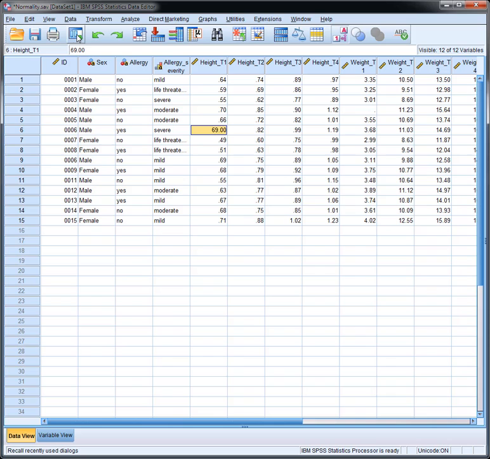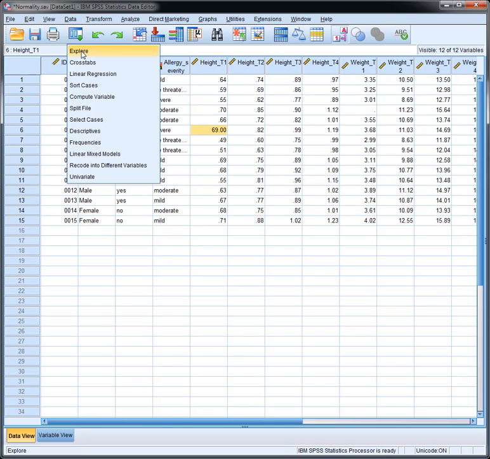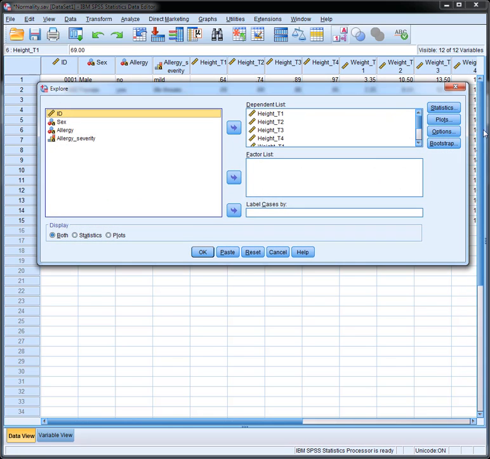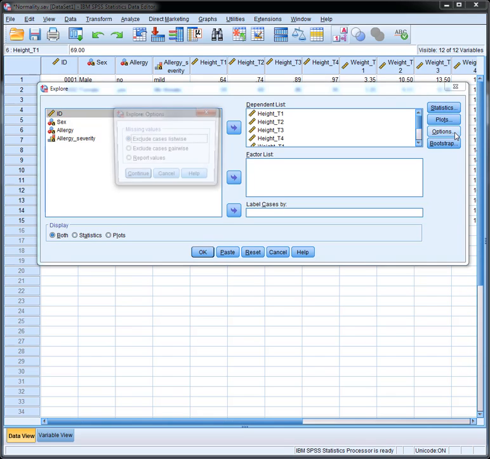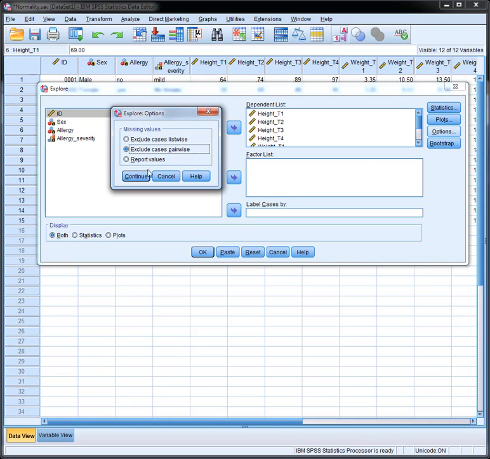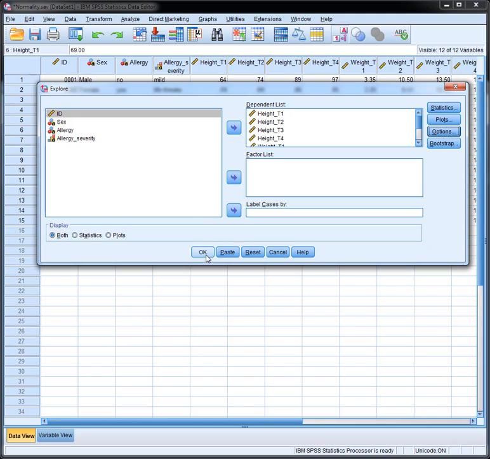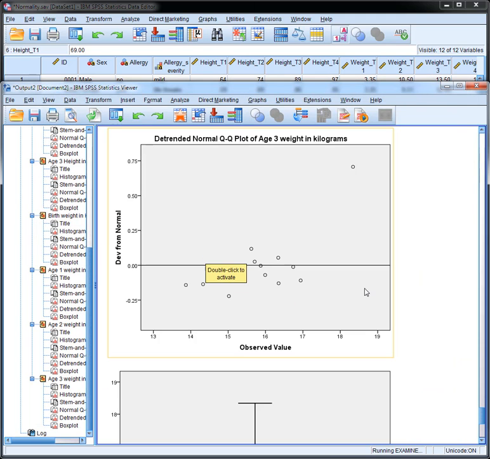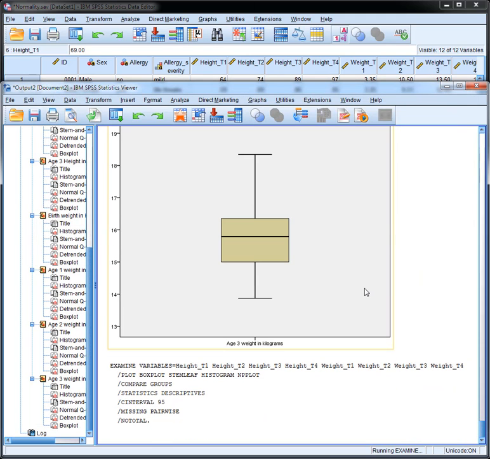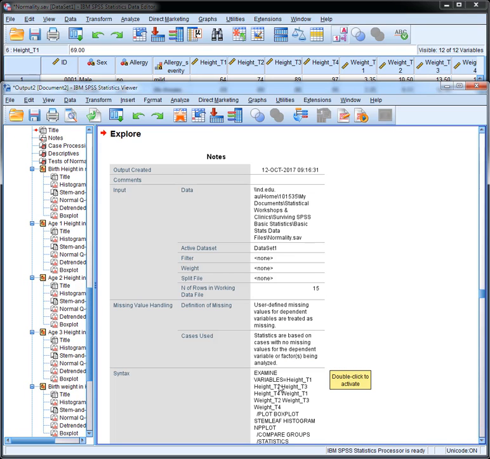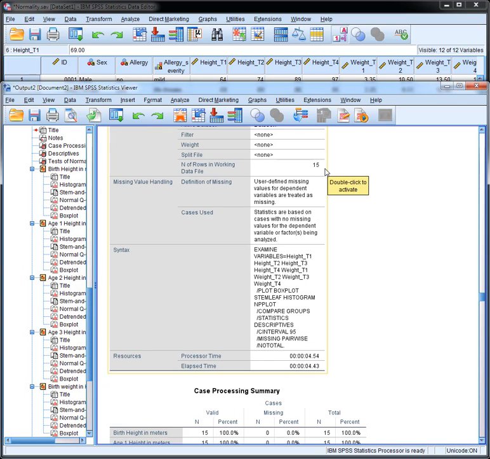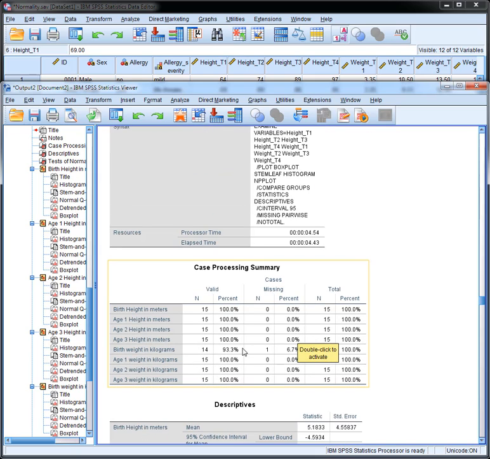Let us recall this function. If we now go to Options and select Pairwise, Continue, OK, a new function is provided. We still have 15 cases. But in your case summary, you can now see that there is only one missing value, and that is for birth weight.